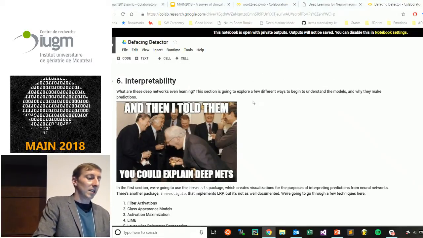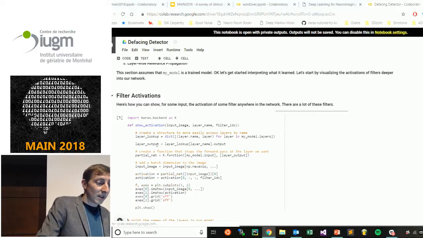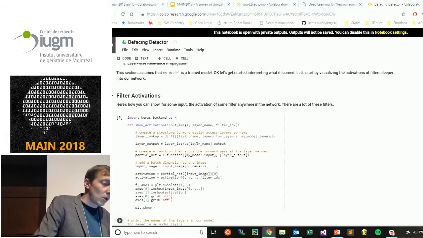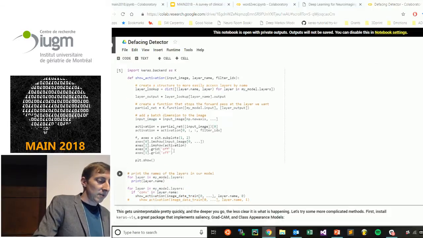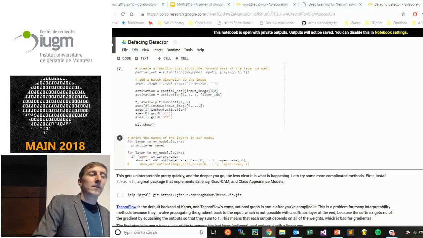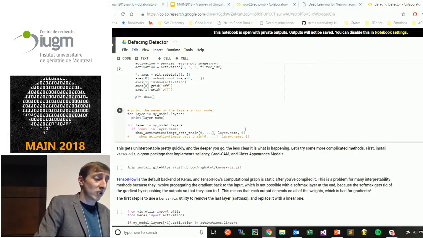Okay, so this is my interpretability section. And first of all, you can just show the activations for different filters in your network. And this whole interpretability section assumes that you have a model named my model which is trained. So run a bunch of the earlier code and you'll probably have one. And then you can start running these and playing with the parameters and see how the visualizations change. So you can just loop through all the layers in the model. And for the convolutional layers, we're going to show activation on the first training image for the first filter.